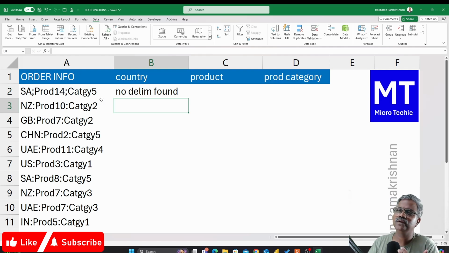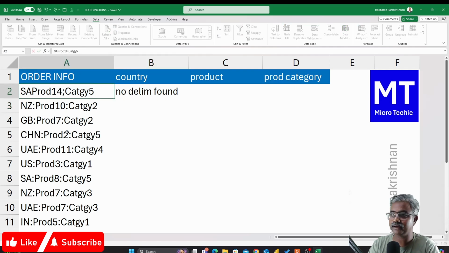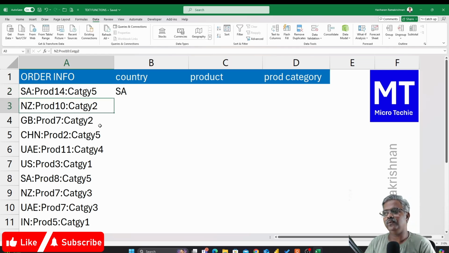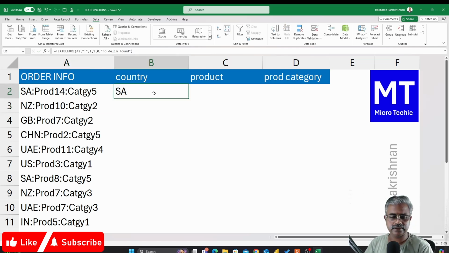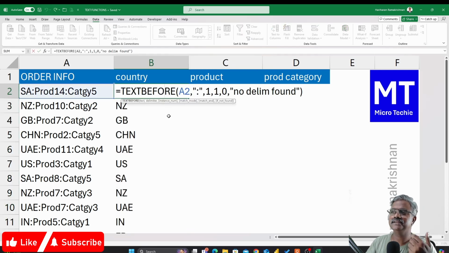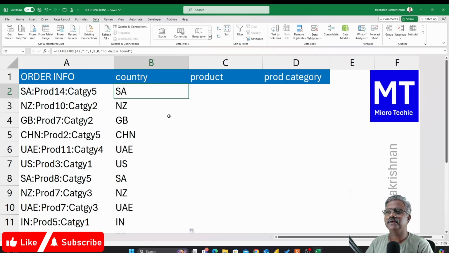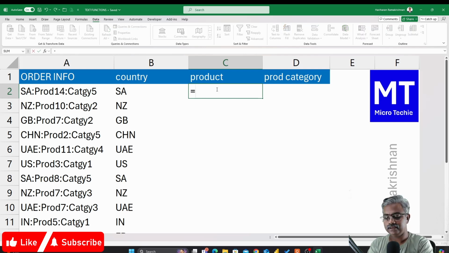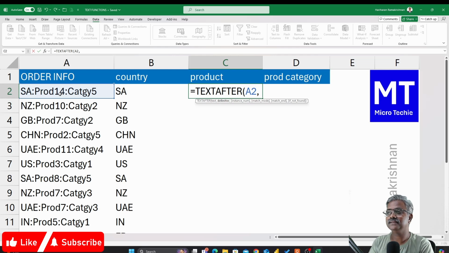So now we don't have the exact match of the colon, so let's put these colons back into place. Now you could see it worked out beautifully. We got that answer. We're going to double click and it's going to fill down. Similarly, like text before, I can also use text after. Let's go here and say text after. The inputs are exactly the same. The only thing is the logic is after the delimiter, not before the delimiter. Everything else is the same.